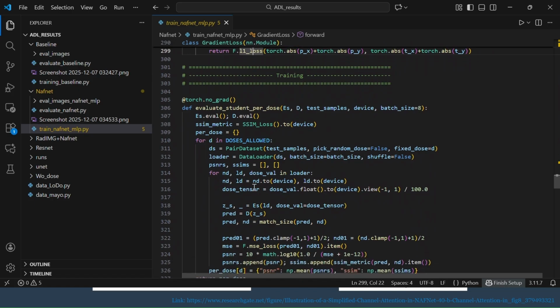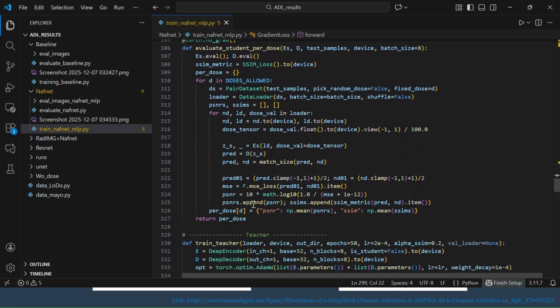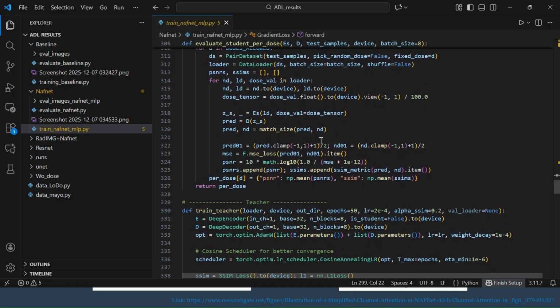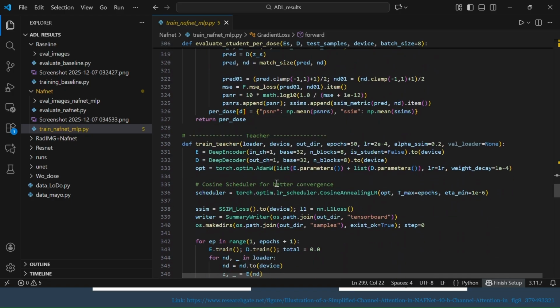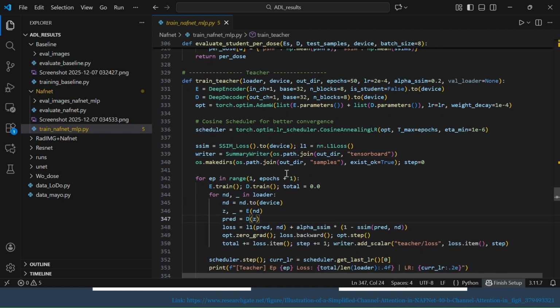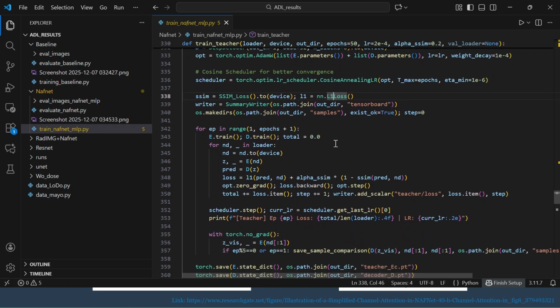Now this was our training functions. This was our evaluation function, which just prints all these metrics. Now this was our teacher training code. During teacher training, we just use SSIM and L1, because other losses were required only during student training.